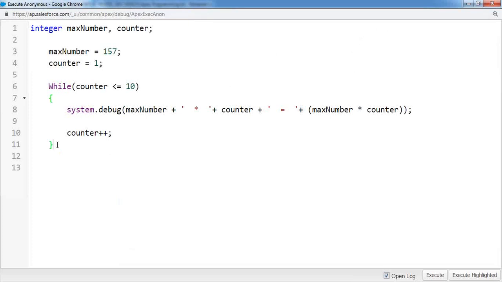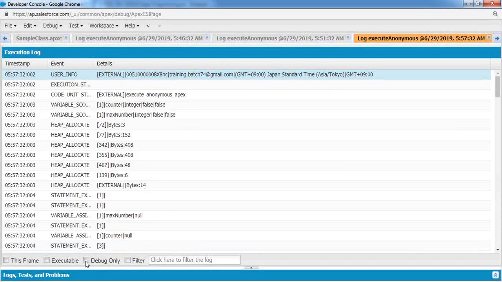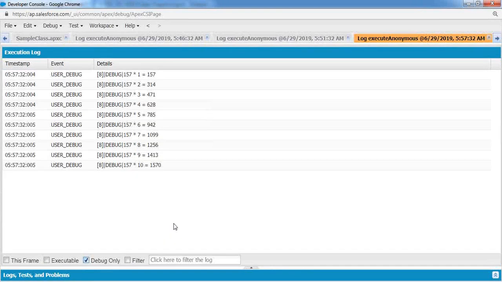Now I'm executing this. Execute these statements. Now let's see the result. Select the debug only checkbox. Now it is indicating the messages over here. 157 into 1 equals 157. 157 into 2 equals 314. And 157 into 3 equals 471. Like that, we are getting the values up to 10.